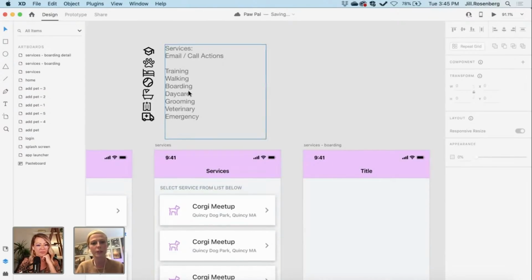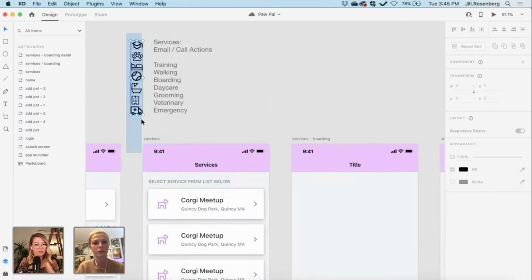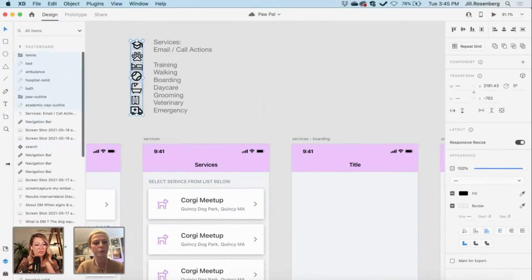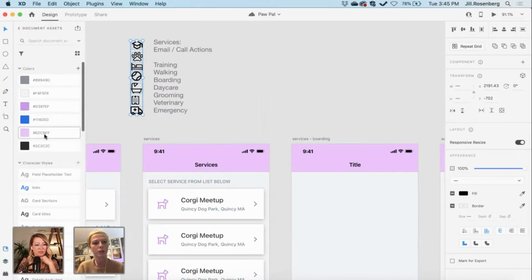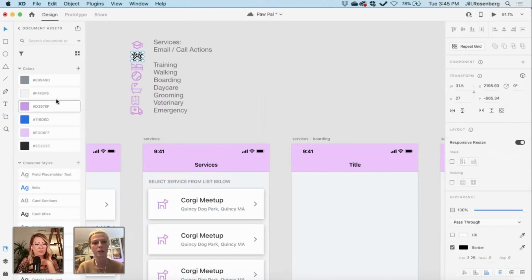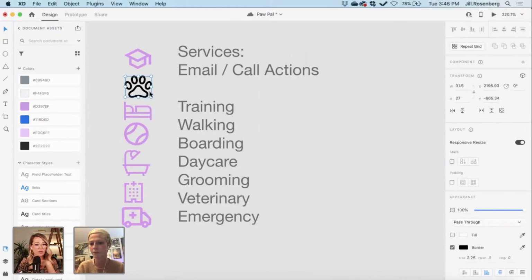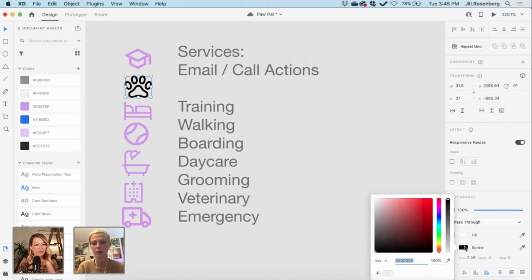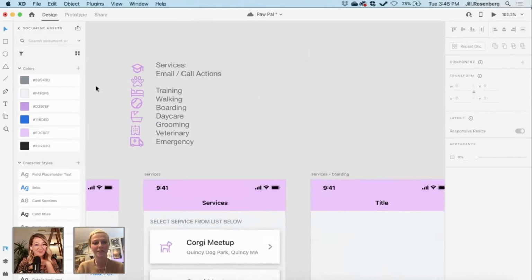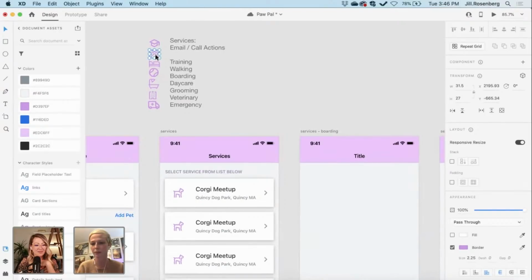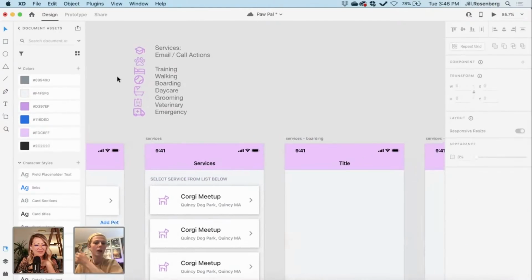Okay, so we're going to take this and we're going to use color. I believe I used the darker purple for the icons. Even though it looks similar, this one doesn't want to be color. Why is that? Oh, it's a border, yeah. Okay, there we go. Did I actually put a fill on it? No. Okay, that's fine.